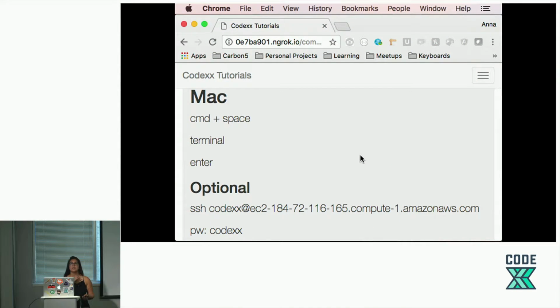If you're on a Mac, you're going to want to hit Command Space. It's going to pop up a search on your computer. Type in the word terminal and then hit enter, and that will open up a terminal for you.